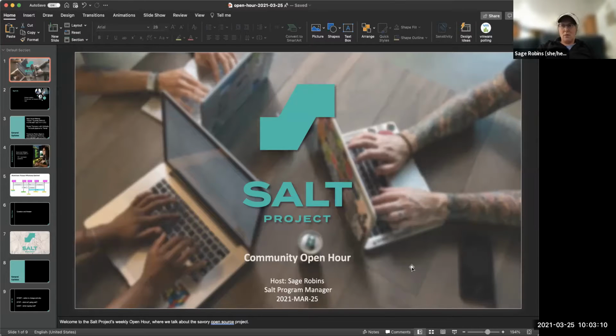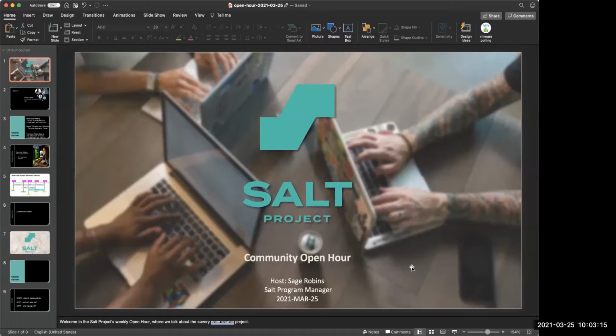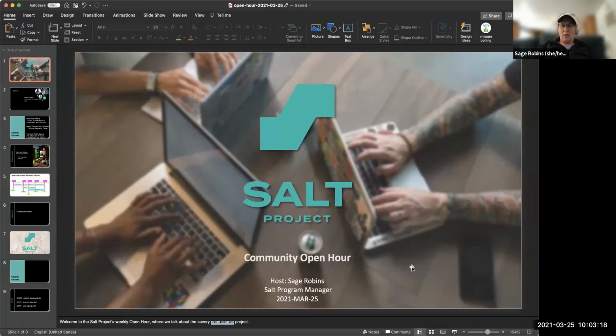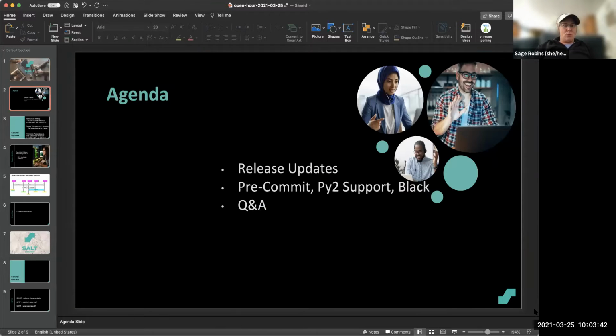Okay, can you see my screen? Cool. Let's go ahead and get started. Welcome everyone to the community open hour for the SALT project. My name is Sage Robbins. I am the SALT program manager, whatever that title means. We have just a couple of things to talk about today: release updates, then pre-commit and Pi2 support in Black, and then we'll open it up to question and answers.